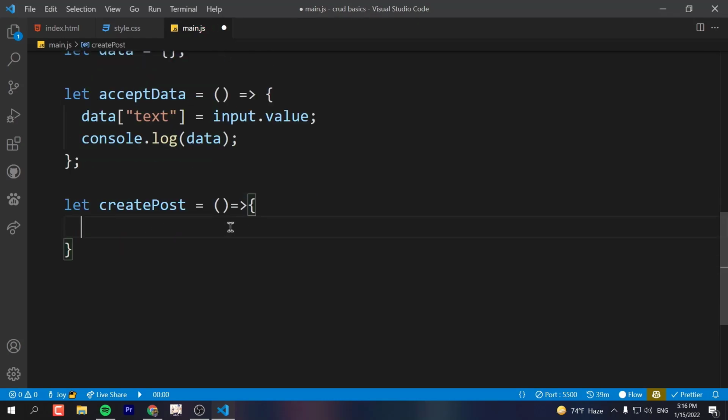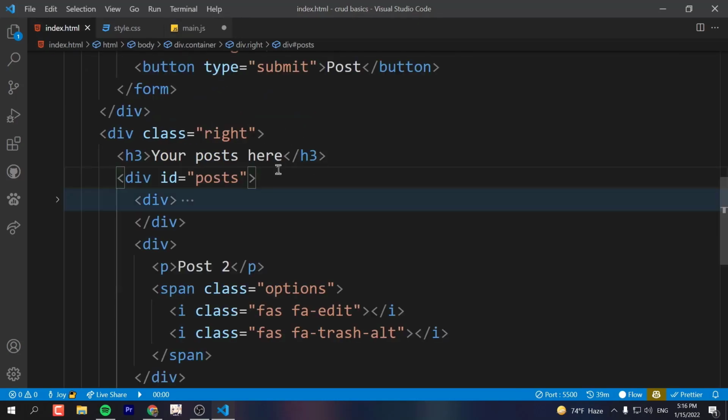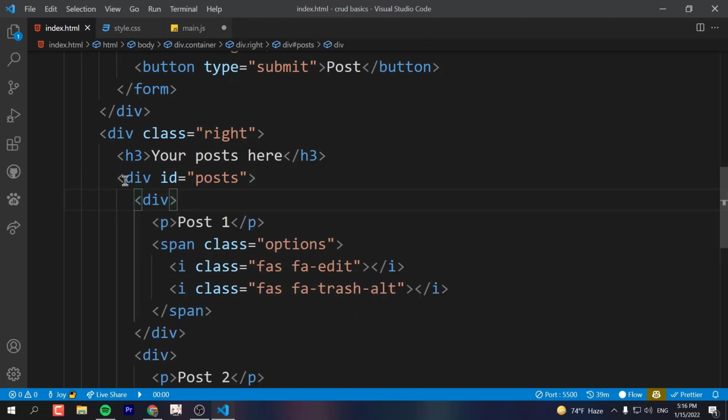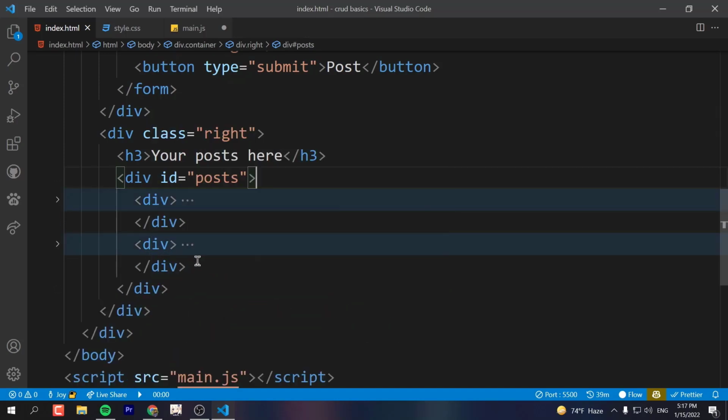Now inside here, what I'm gonna do is, oh, by the way, first of all, let's come back to our index.html. Do you remember this one? Do you remember this div with the ID posts? It carries all of our posts. Like if I fold my code like this, look at this. We have first of all a div here, another div here.